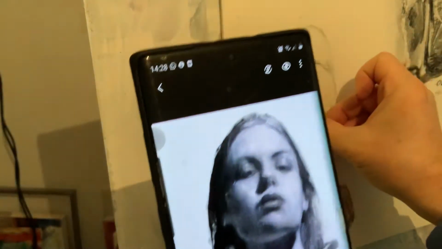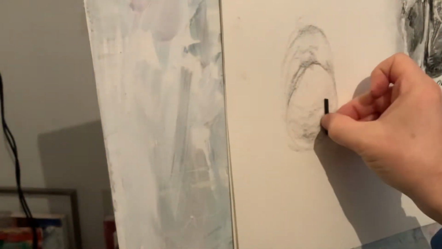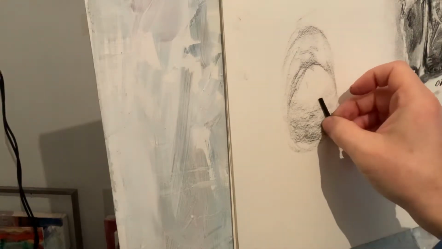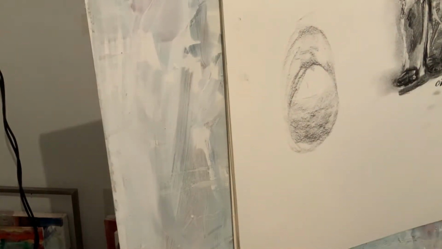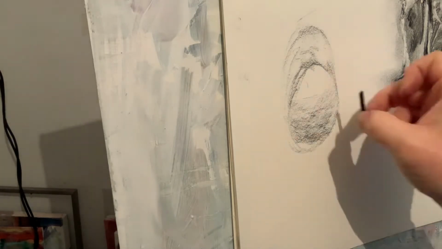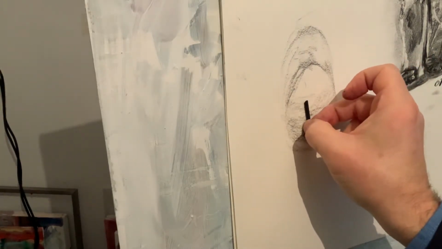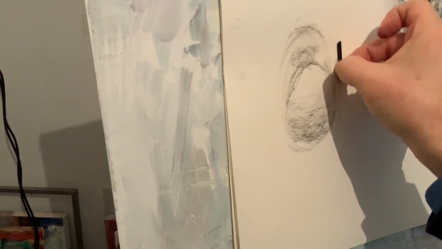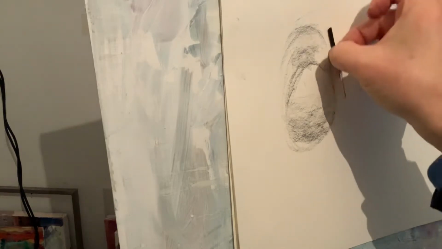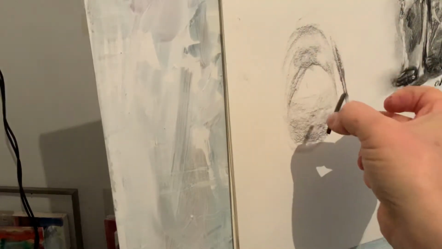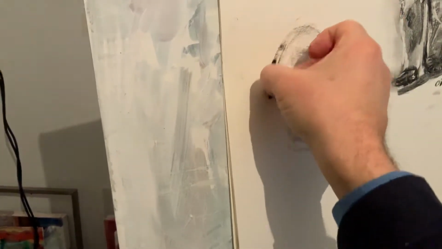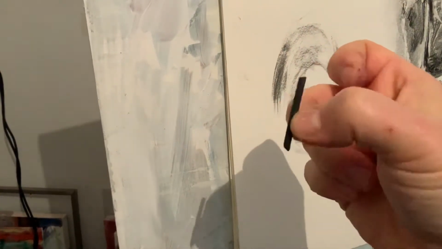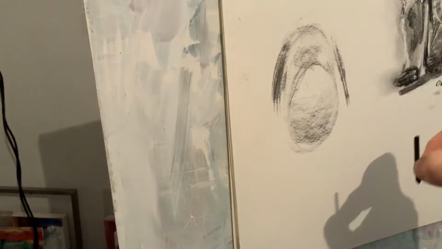So, top of the head, face, jaw, and top of the head, hair, straight down, hair this way, that way as well. See how I'm keeping the pencil? The charcoal, look at that.